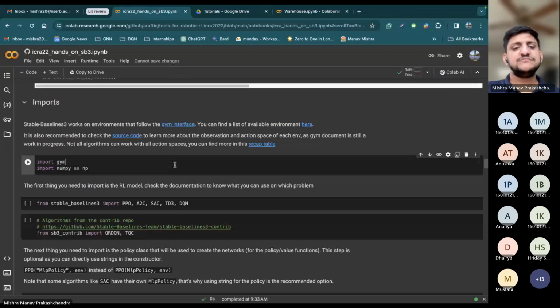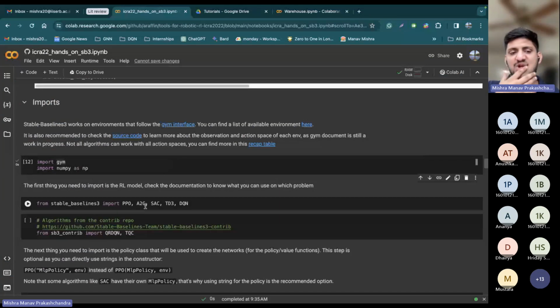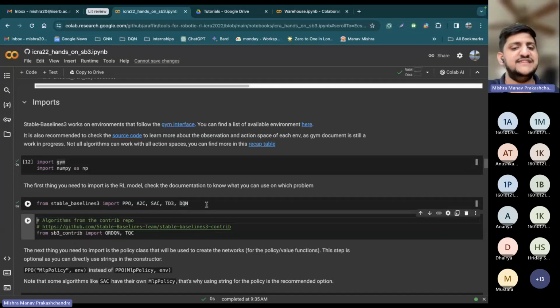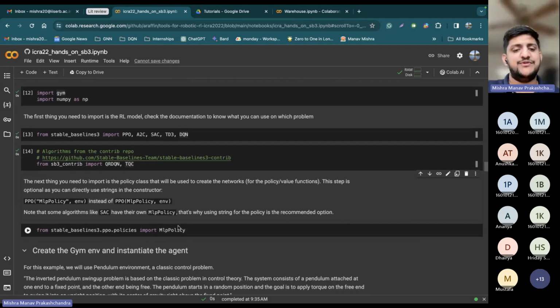So I'll just import Gym. I'll import NumPy. From Stable Baselines 3, I'm importing these five algorithms: PPO, A2C, SAC, TD3, DQN. And from Stable Baselines 3 contrib, there are two algorithms which are not present in the original repo. Let's import those too.